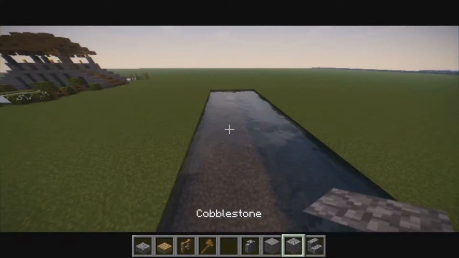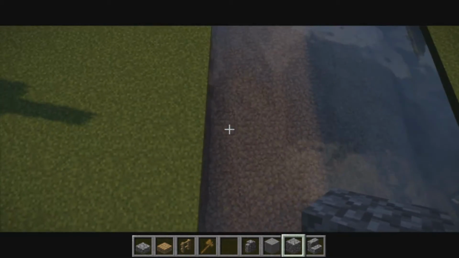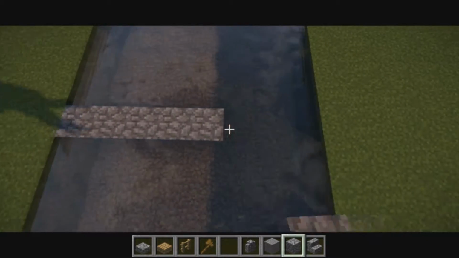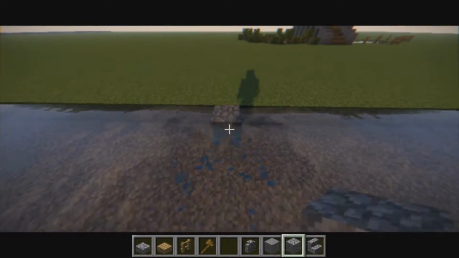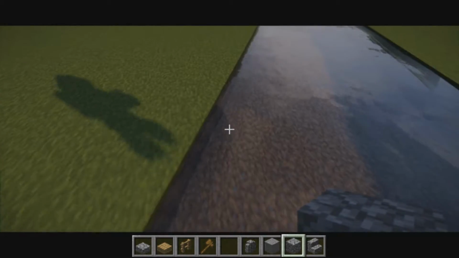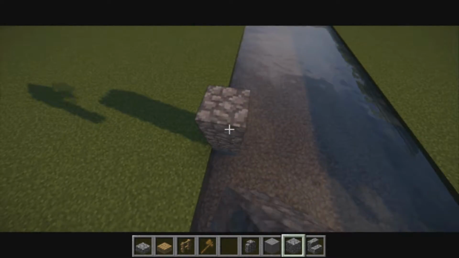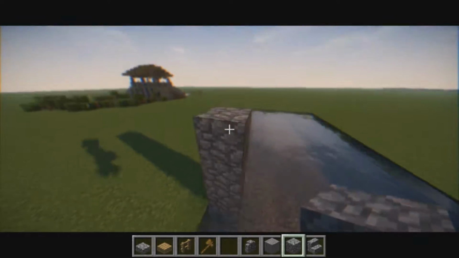Now we just want to place our spacing. So let's see, how wide is this? 1, 2, 3, 4, 5, 6, 7, 8. Okay, that's 8, an even number, but we want it odd. So 1, 2, 3, 4. So we'll just go 4 for now.